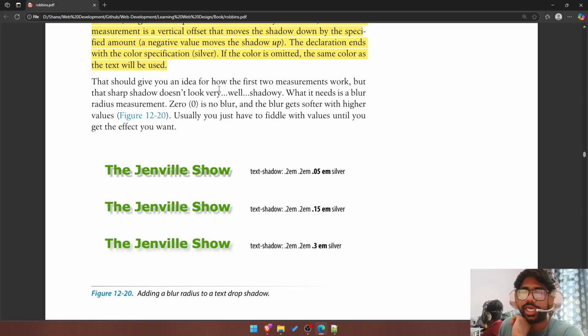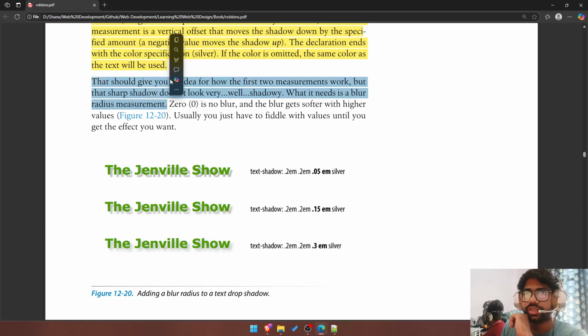That should give you an idea for how the first two measurements work, but that sharp shadow doesn't look very good. Okay, so this is with a blur radius. What it needs is a blur radius. 0 is no blur, and blur gets softer with higher values. Usually you just have to fiddle with these values until you get the blur you want.